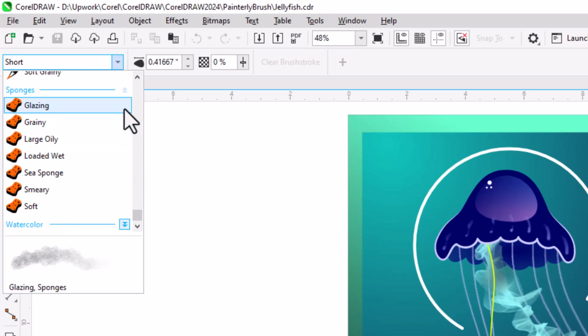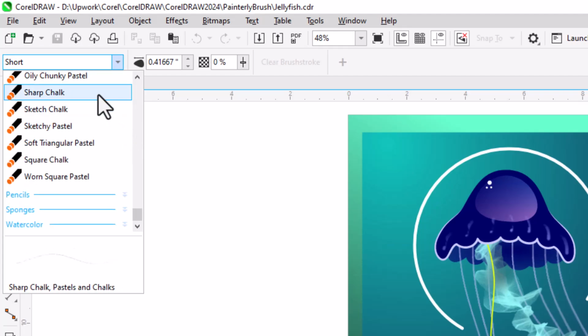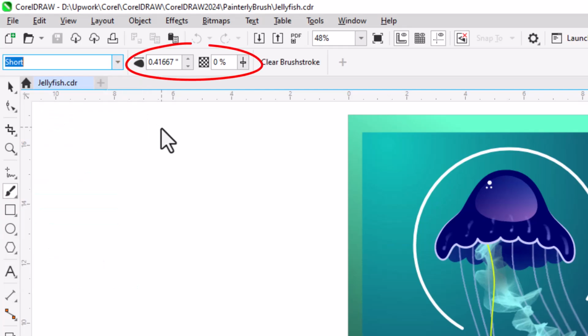Each category can be expanded and collapsed. Hovering over each brush displays a preview below the list. The property bar also has controls for brush size and transparency, and a button to clear a brush stroke, which returns the curve to a plain vector object.